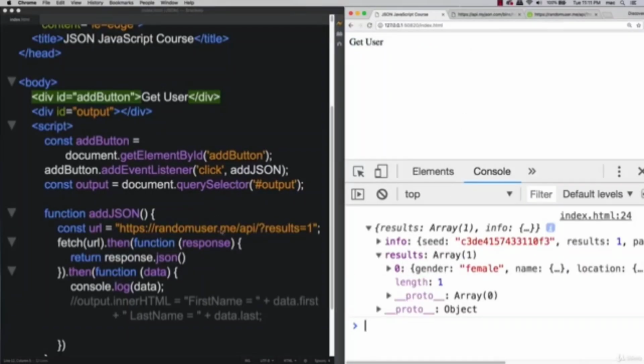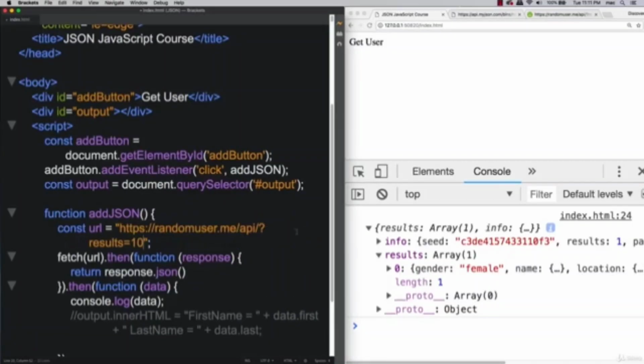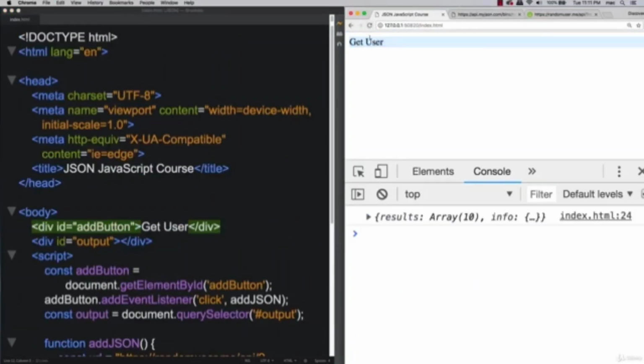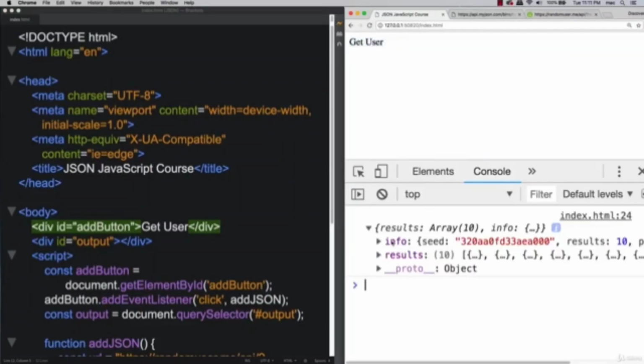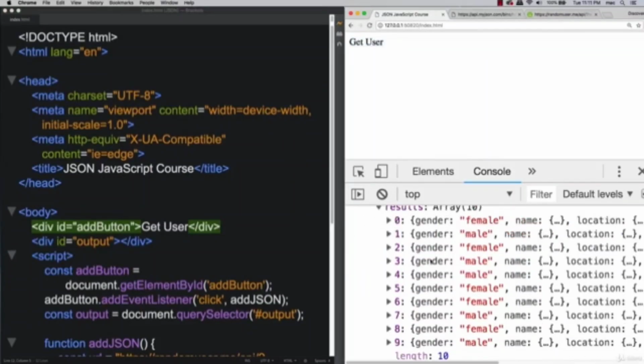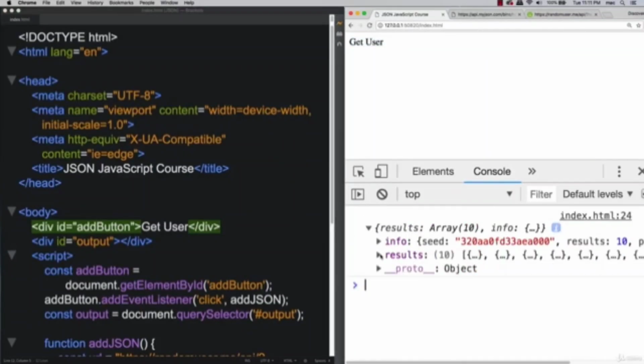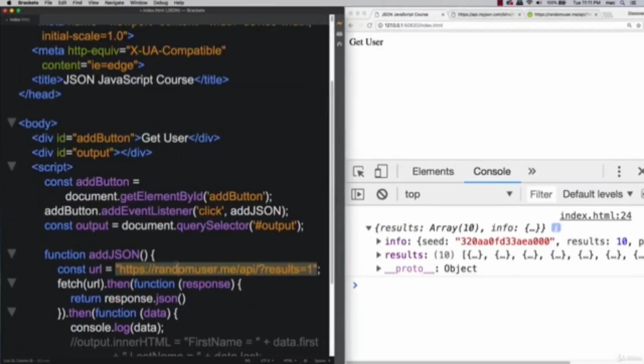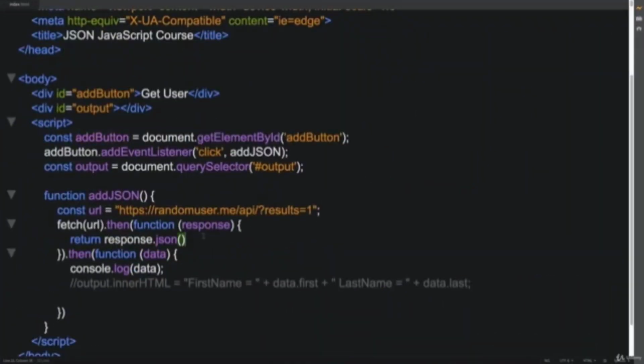So if we had multiple users, let's change that to 10, and then we'll go back to 1 just to try that out. So this time we have the results array has 10 items in there. And we know that with JavaScript we can really easily loop through arrays. So I'll show you how to do that as well coming up. So for now, let's just work with the one result. And let's go back in here. And we see that we're returning back that one result.